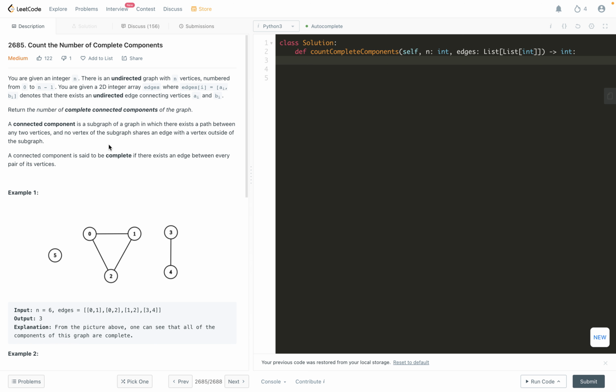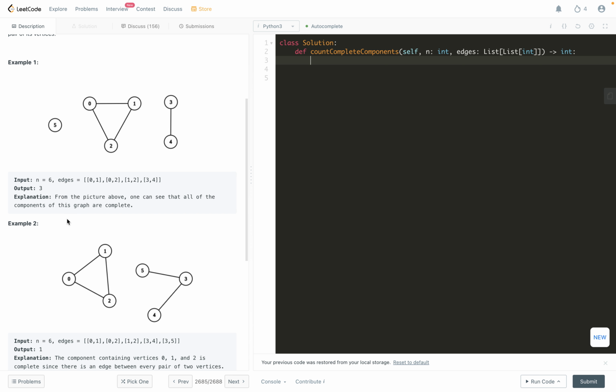So this problem gives us a graph, and we want to find the complete connected components. The return for this problem is the number of complete connected components. Here we have two examples. In the first example, the return is 3, so all the 3 connected components are complete.